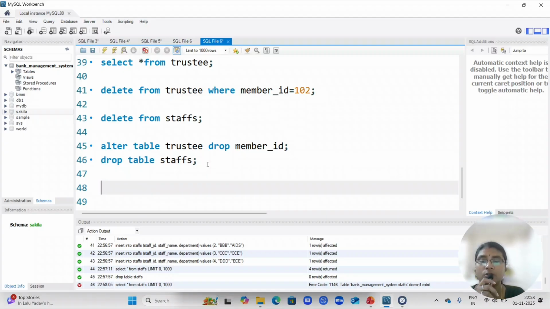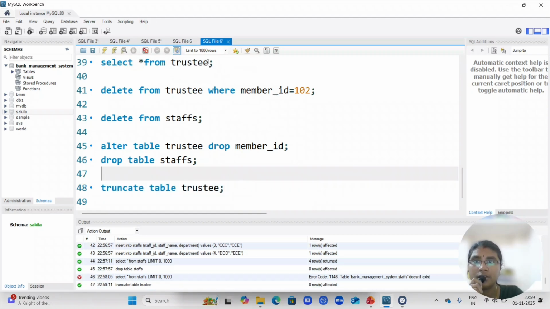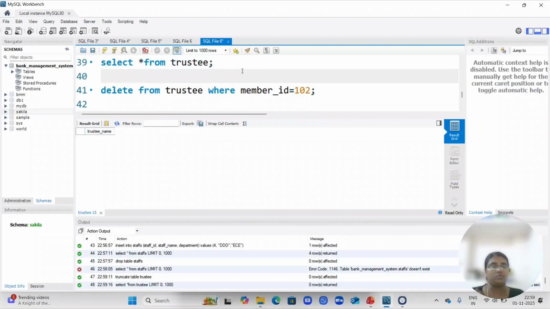So next I'm going to use truncate. Our trustee table still has a single column, that is trustee name, right? So truncate table trustee. Okay, I'm going to use it. Now I'm going to run select star from trustee. You can see the structure remains.